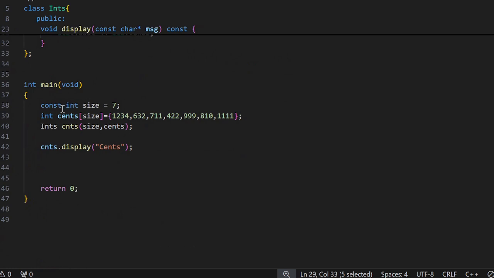In the main function, we have this constant size variable, which is set to 7, and which is used to create an array. And this array and size are actually passed into the constructor to create an object called CNTS of type INTS.